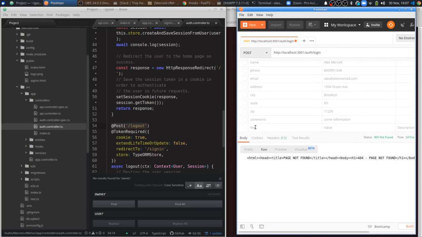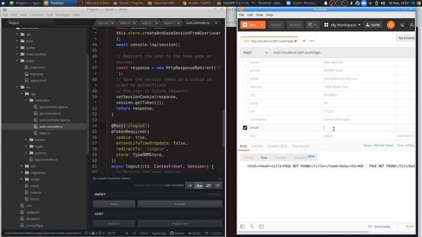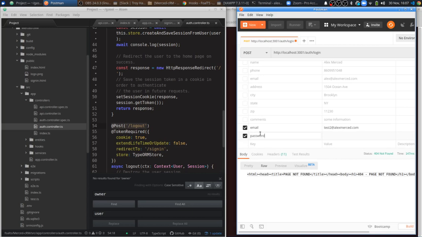I don't want to necessarily lose what I've already made there. We're going to come back to that. So the data I want to submit is going to be email. And the test account we created had an email of test2@alexmerced.com. And I had a password of uppercase T, test1985. So this would be my request body.